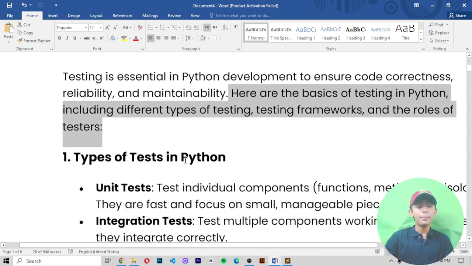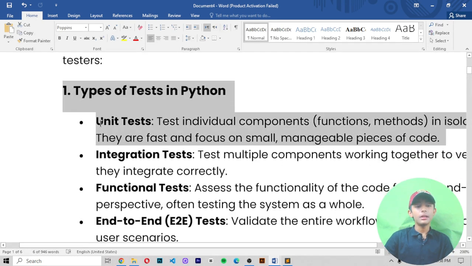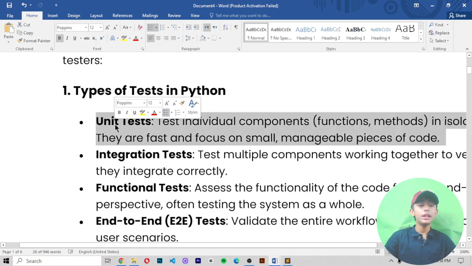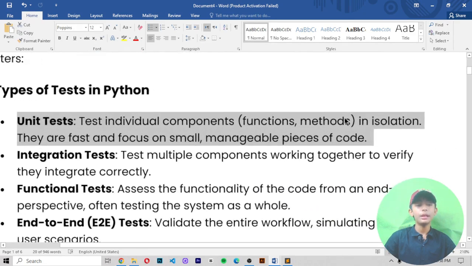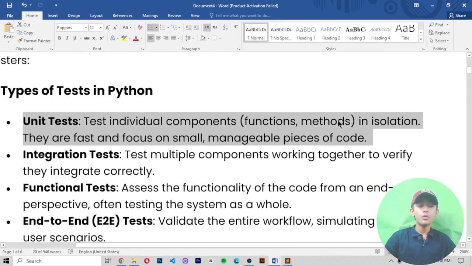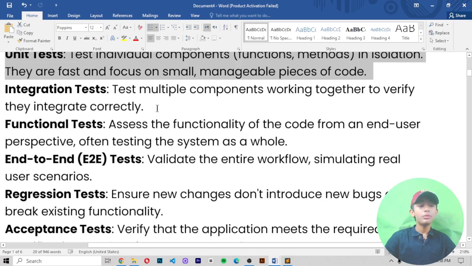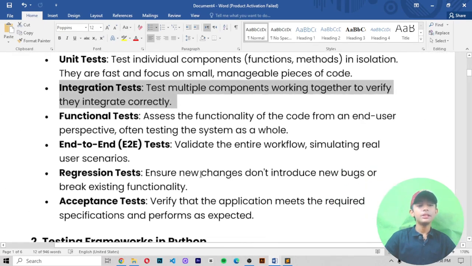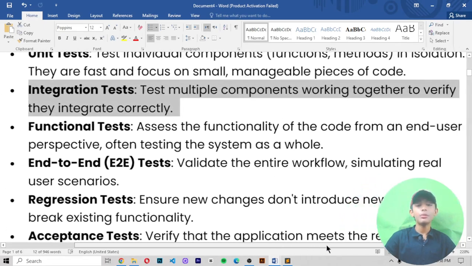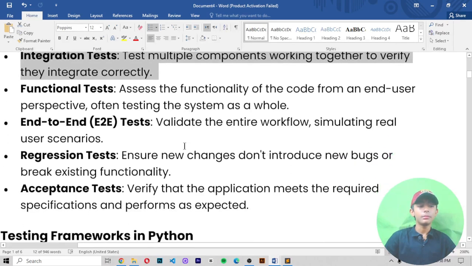First is types of tests in Python. First is the unit test. It tests the individual components like functions and methods in isolation. They are fast and focus on small, manageable pieces of code. Number 2, integration test, tests multiple components working together to verify they integrate correctly.